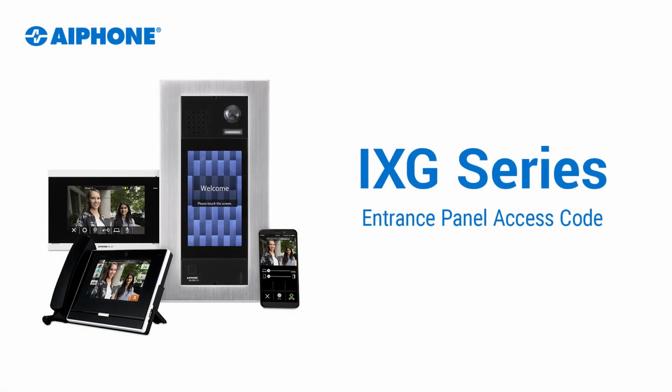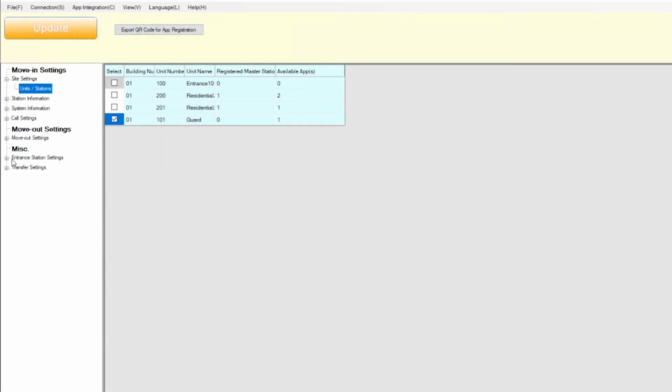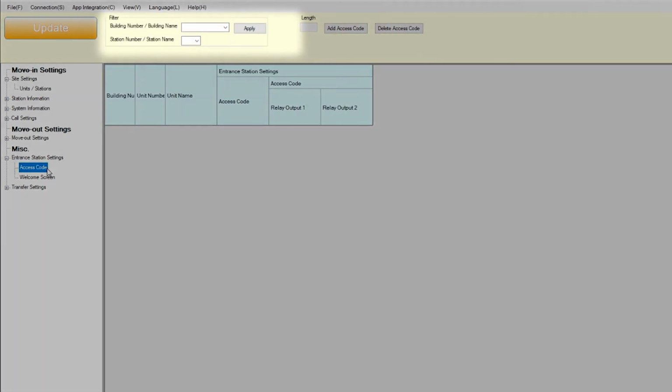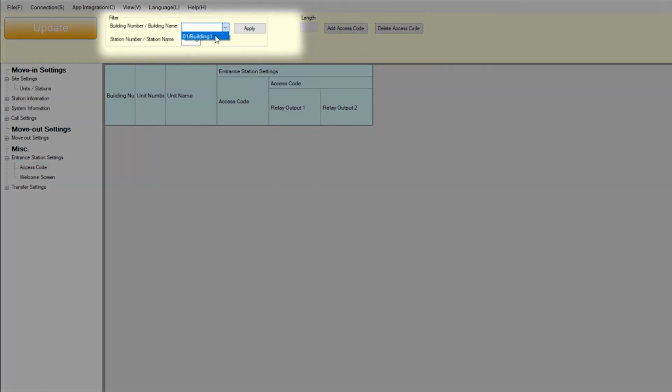Next, we'll cover changing the entrance panel access code for each unit as well as editing the welcome screen wallpaper image. Each tenant can have a unique access code assigned for door release. To change the access code, expand entrance station settings from the menu on the left and click Access Code. Use the filter at the top of the screen to select the building number, name, and entrance station you wish to create the code for.